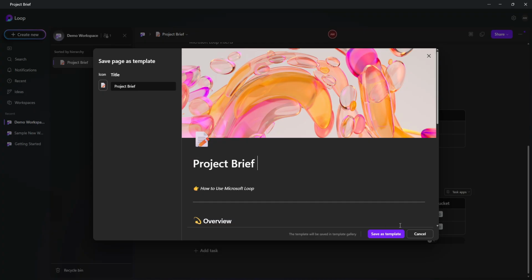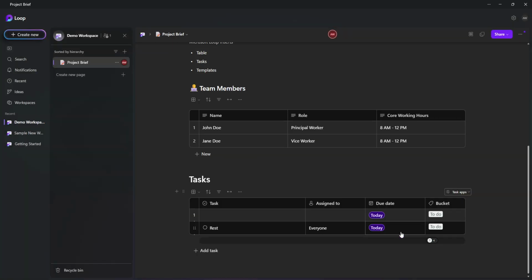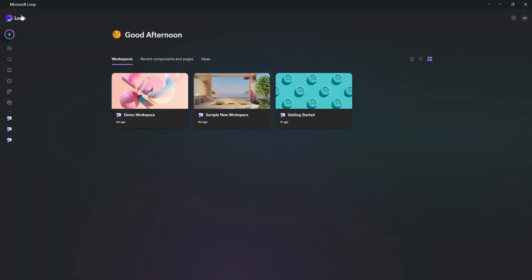At this point, Loop stores it so you can use it again whenever you need to create a similar page. The original page you started from stays exactly the same. You've simply turned its structure into a reusable blueprint. From now on, instead of rebuilding those pages from scratch, you can create a new Loop page based on the template you just saved, keeping your projects consistent and speeding up your workflow.